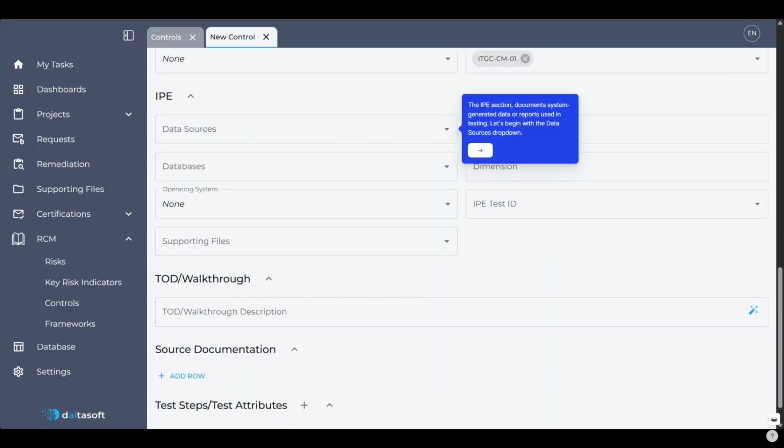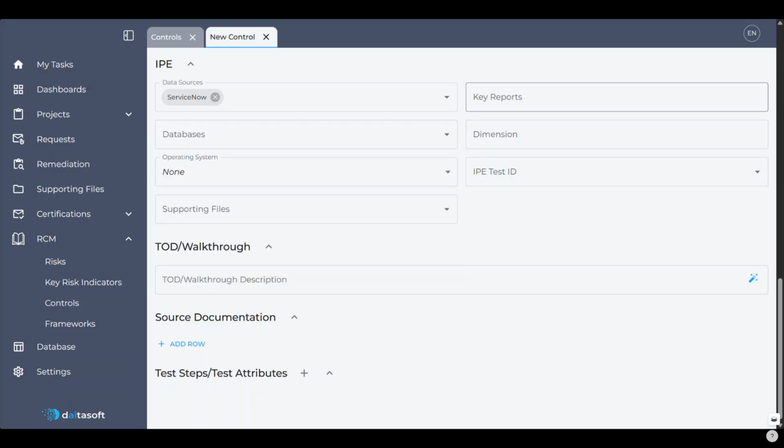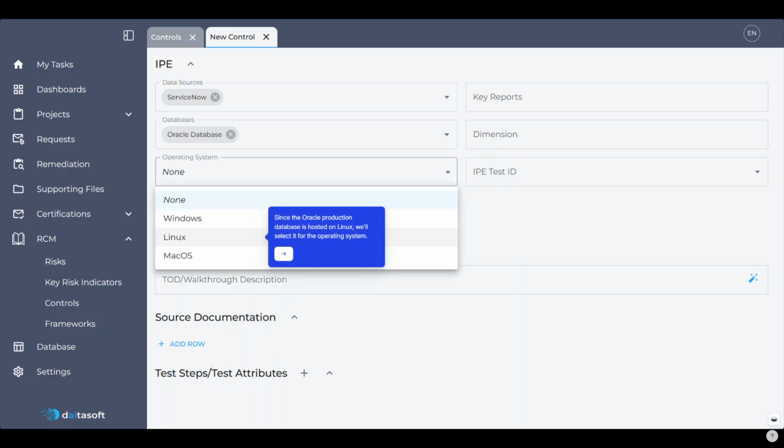The IPE section documents system-generated data or reports used in testing. Let's begin with the Data Sources dropdown. Select ServiceNow as the data source, since it's the system of record for change requests. Next, click the Databases dropdown icon. The organization's warehouse management system is supported by an Oracle production database. Select Oracle Database. Since the Oracle production database is hosted on Linux, we'll select it for the operating system.